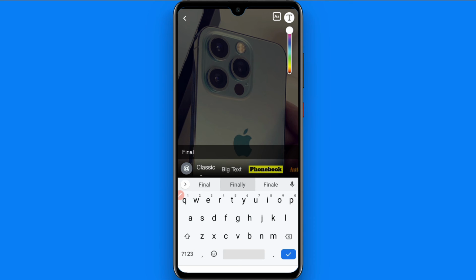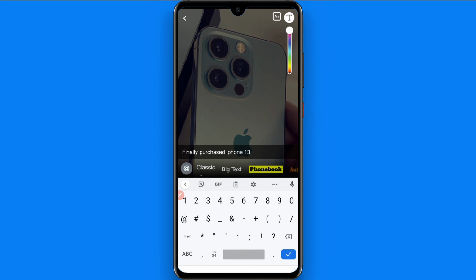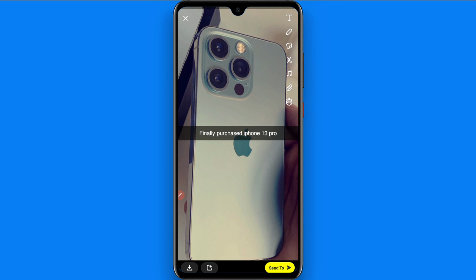Finally, purchased iPhone 13 Pro. Now send it on Snapchat. Your friend will think you purchased iPhone 13. So this is the procedure.